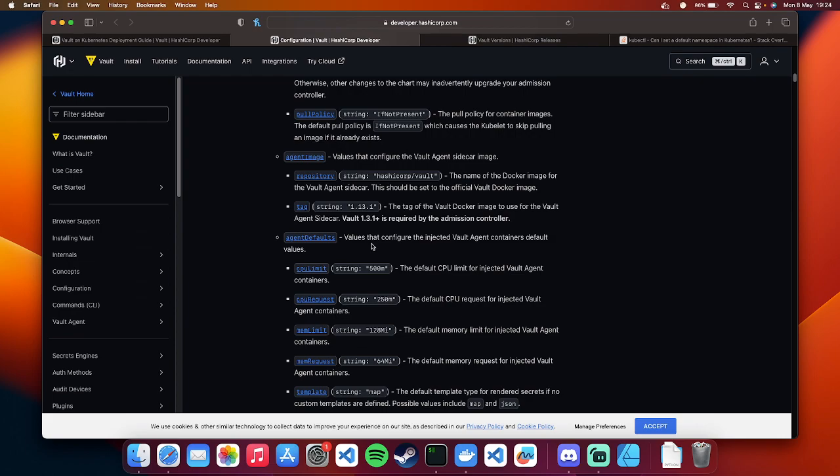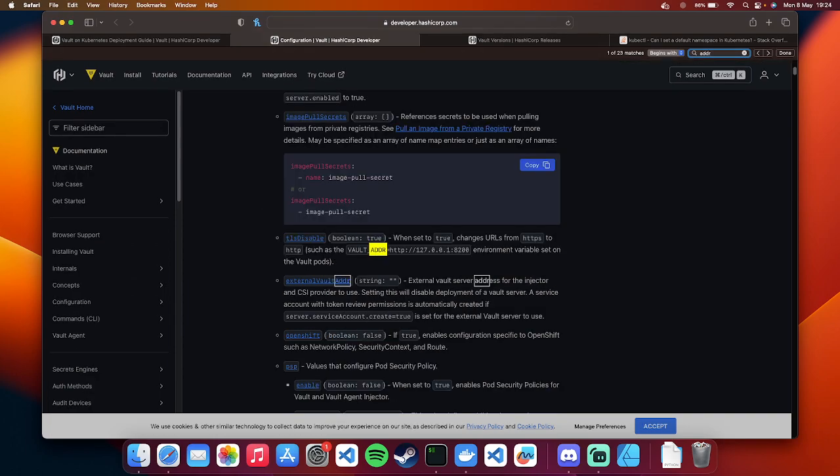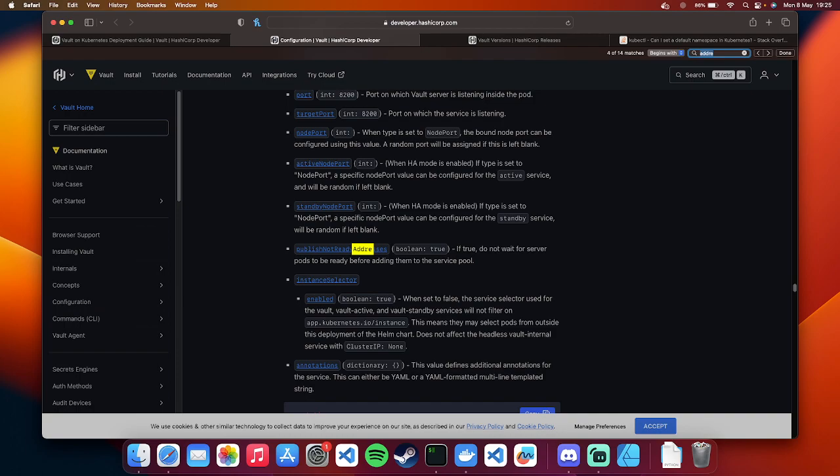Let's have a look for address. TLS disable. First one, cluster IP. That's not what we want. Publish not ready address.